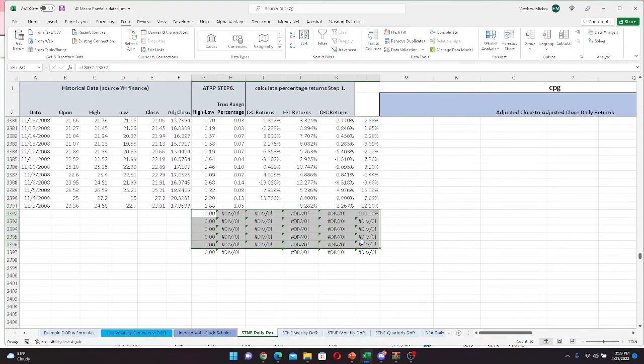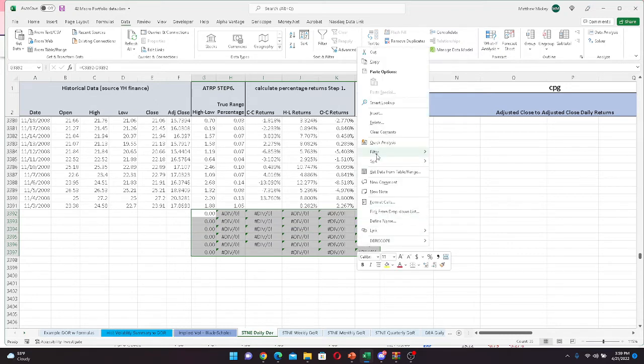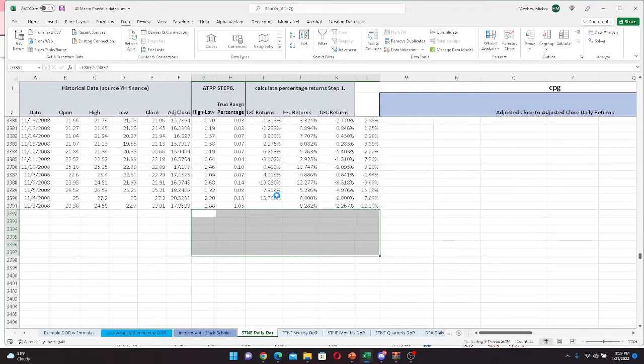And we're going to delete all this. Okay, and then you do the same thing for the weekly, the monthly, the quarterly, and for it all, right? And then now we got to find the implied volatility.